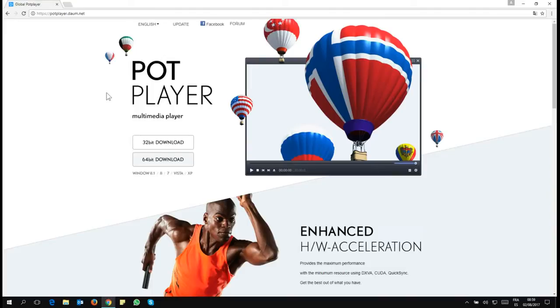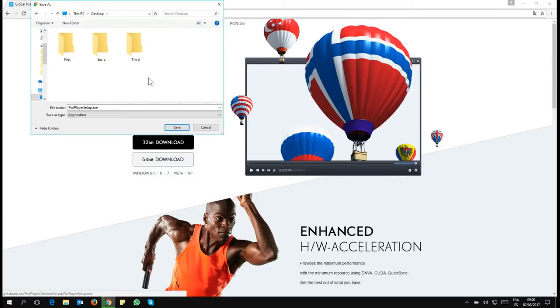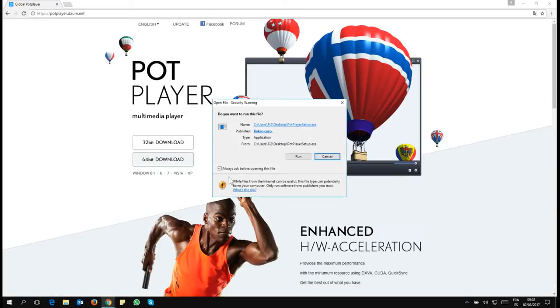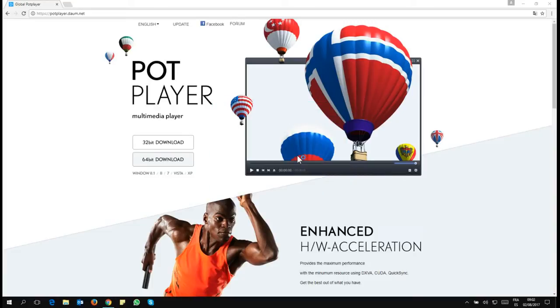And here we have two download options, okay, 32-bit and 64-bit. And I'm just going to download the 32-bit for this computer. So now I'm going to download that to the desktop. So it will start downloading, and after a few moments, the download will be ready for you. You just click on the download and then you run the file. Okay, so you accept here and you click on run.